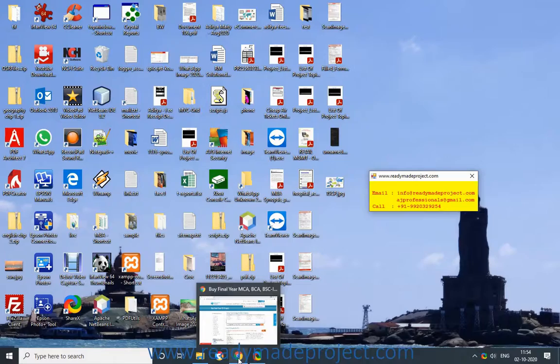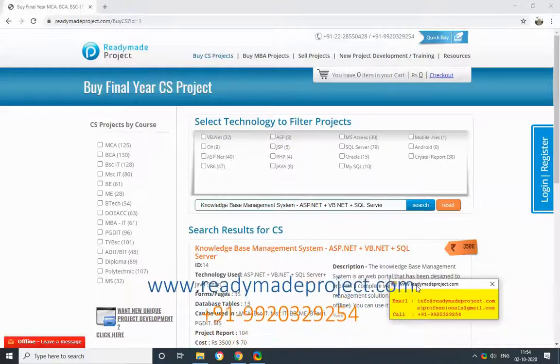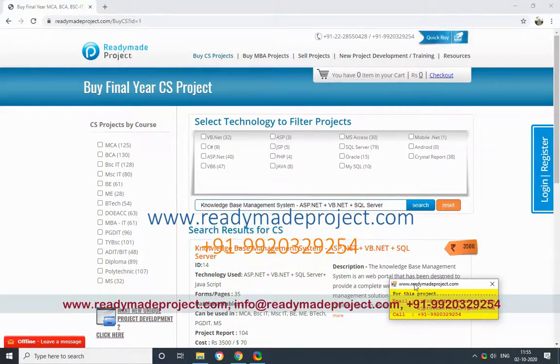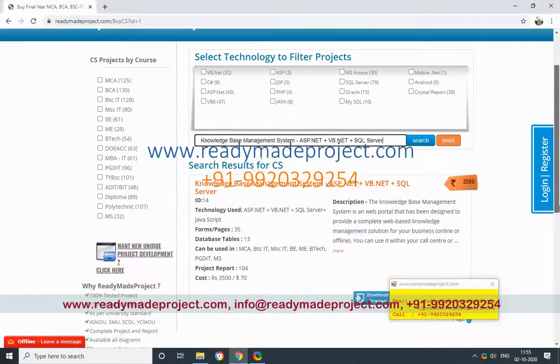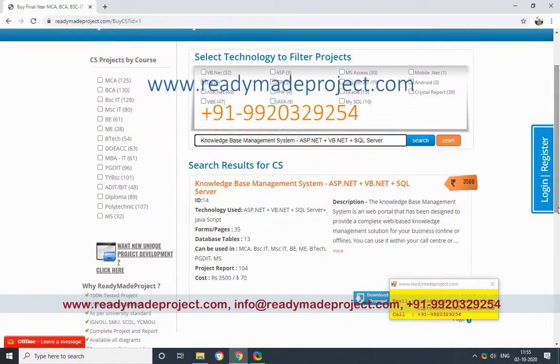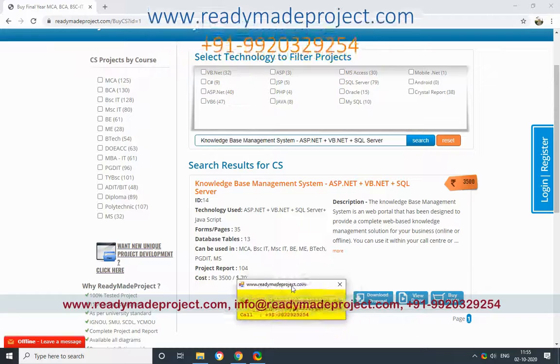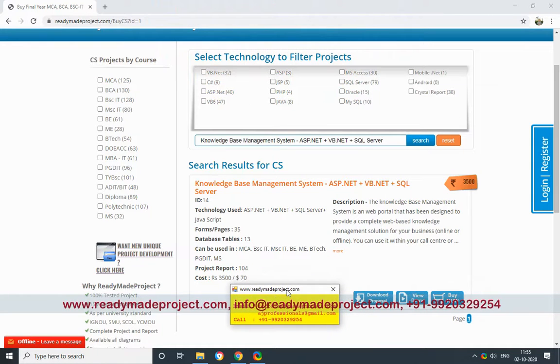This project, knowledge base management system, can be used by any company where that company can provide information to its employees, and an employee can raise a ticket or read the knowledge base. So this can be configured and used by any organization.